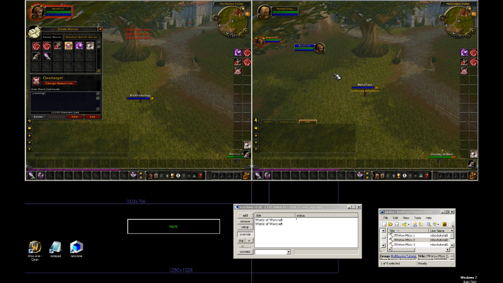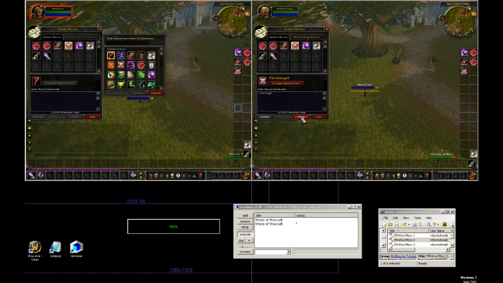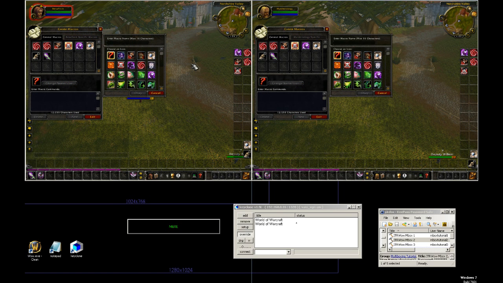And there is one more macro that I want to set. And this is kind of a nice convenience macro. I'll just use this icon for it. But it's basically, I'll just call it accept.